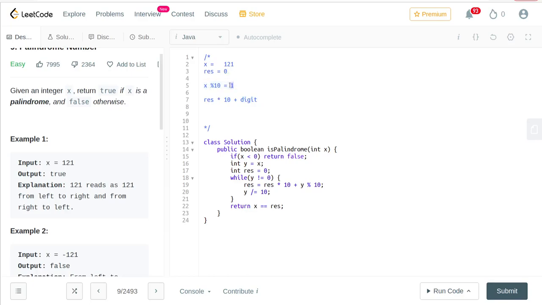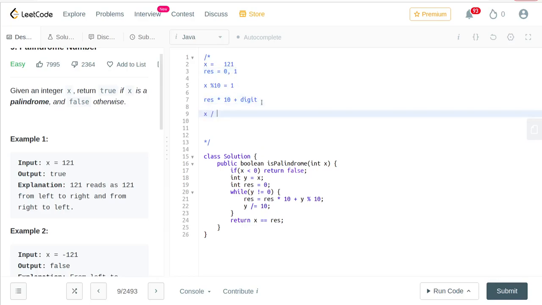So the first time it's gonna be 1. 10 multiplied by 0 plus 1 is equal to 1. So that's gonna become 1, and then we wanna do x divided by 10. Basically x equals x divided by 10.